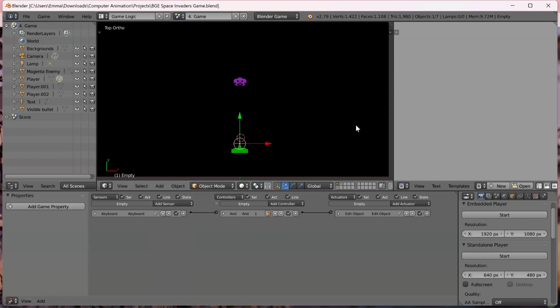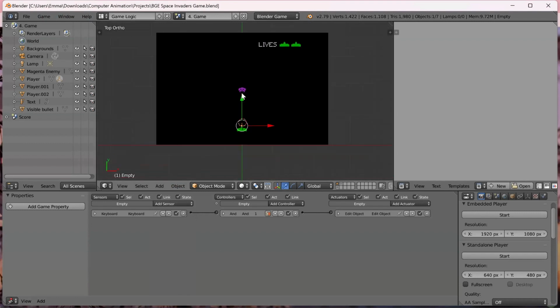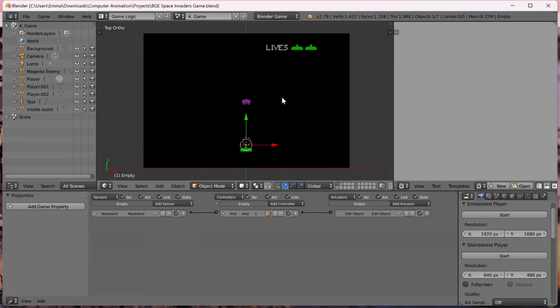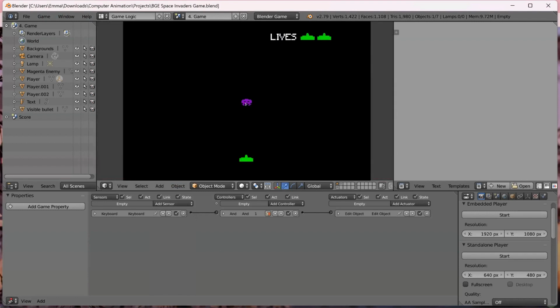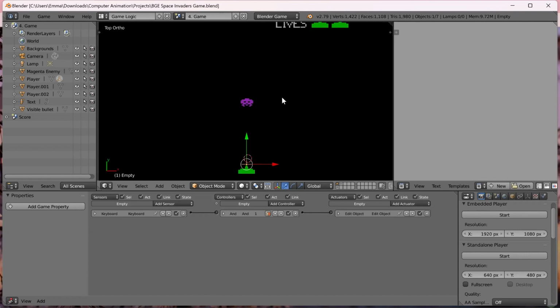What we covered in last episode was that we were able to create the base of our background and have our player be able to shoot bullets at our enemy. You'll notice that the bullets won't be disappearing when you press the space bar.